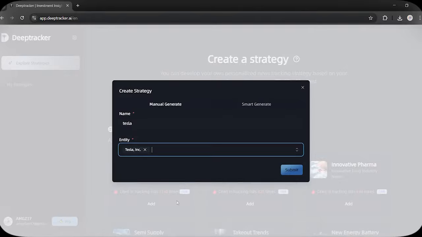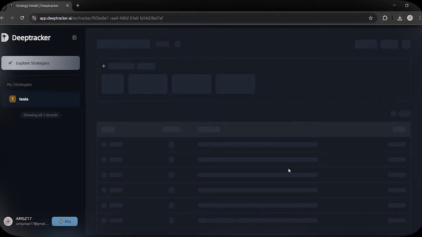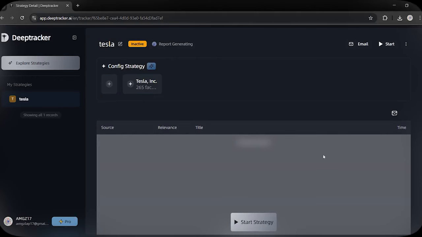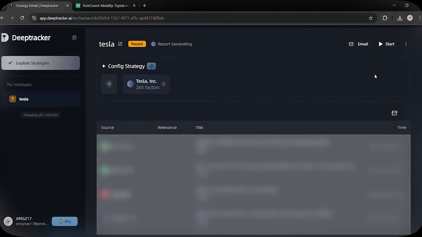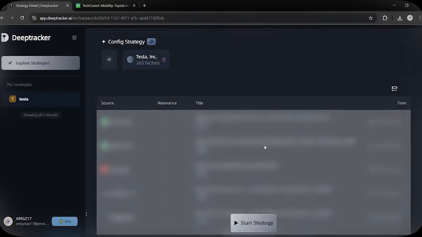Of course, if you prefer, you can also pick from the ready strategies at the bottom of the page. Click the Add button, and done. The strategy is ready. Once the strategy is created, you come to the Details page. This is where the real magic happens. At the top, you have a section called Config Strategy.